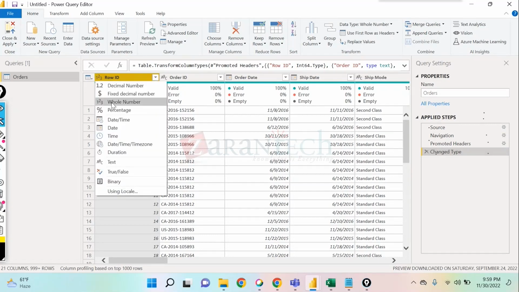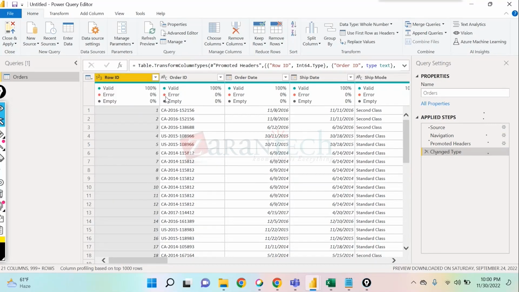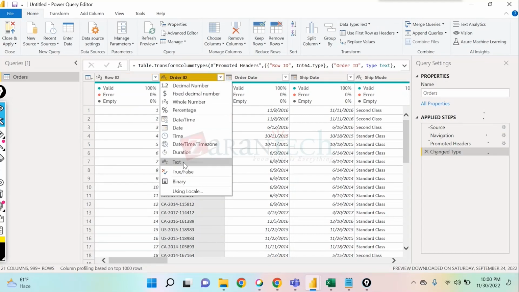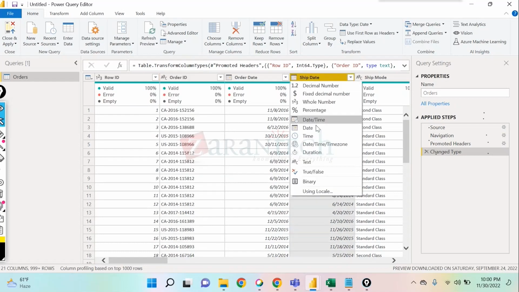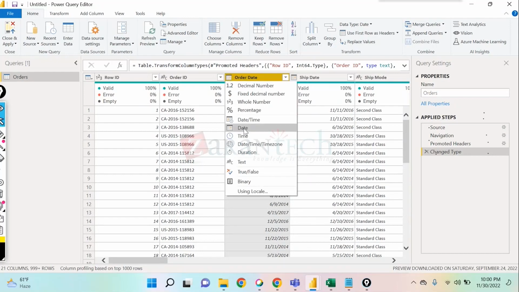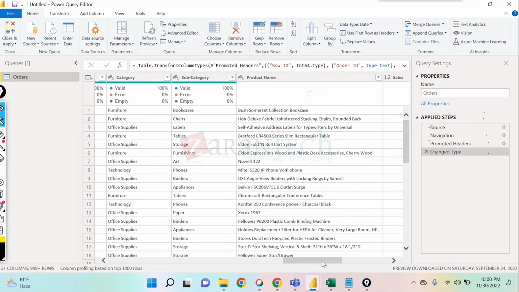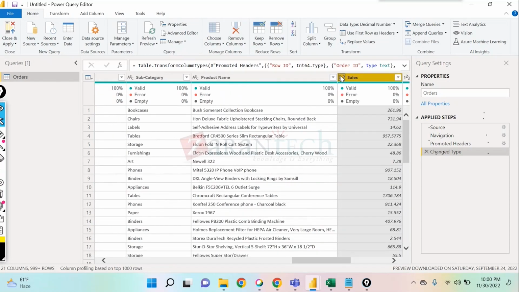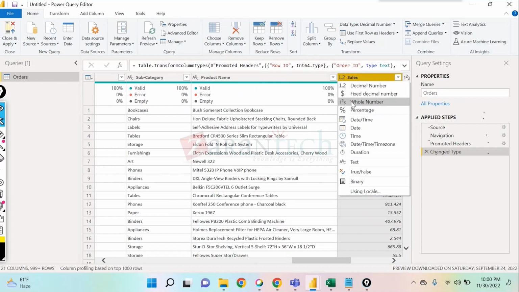That means this is a whole number. Now what is coming in the order ID? This is a string, ABC text. Now what is this ship date? It's a date. Can you see this date? What is this order date? This is a date type. Now if you similarly go to the end, you will see sales. What is sales coming as? Decimal number. Can you see this decimal?